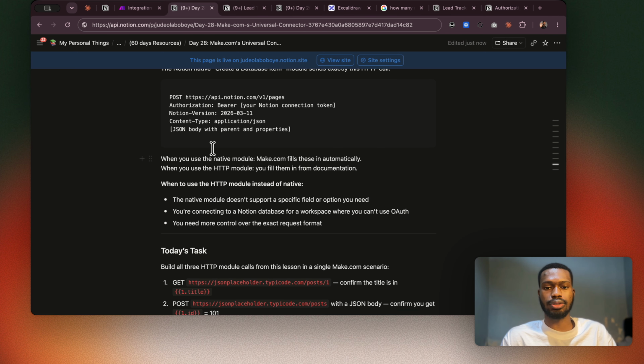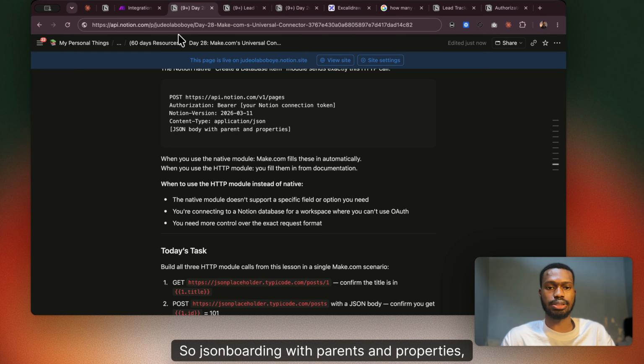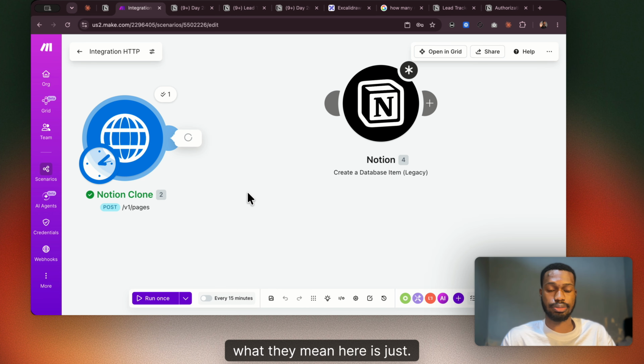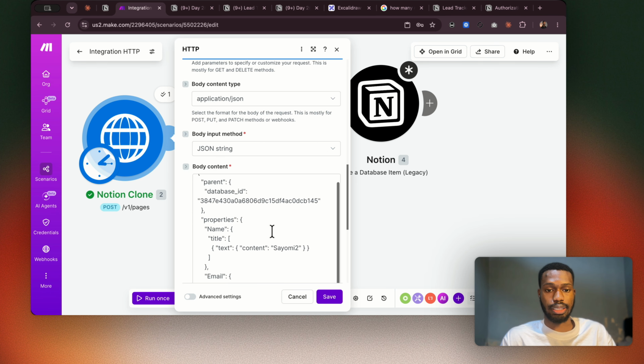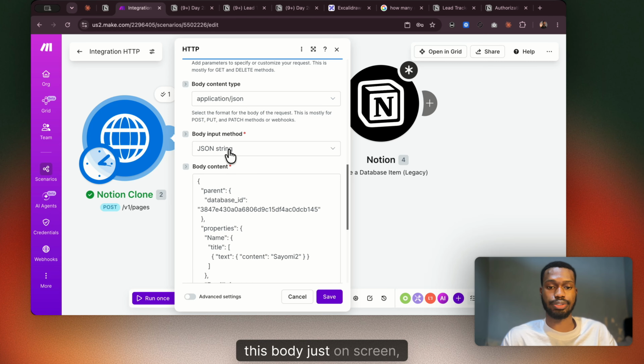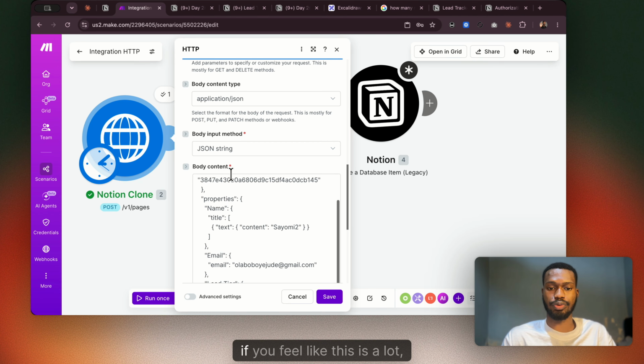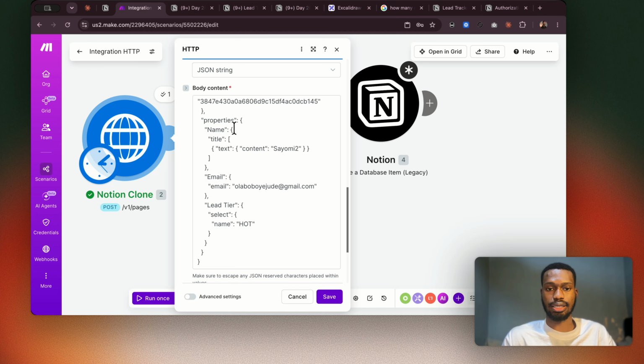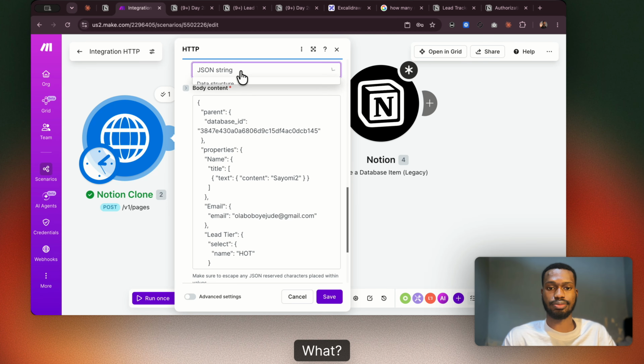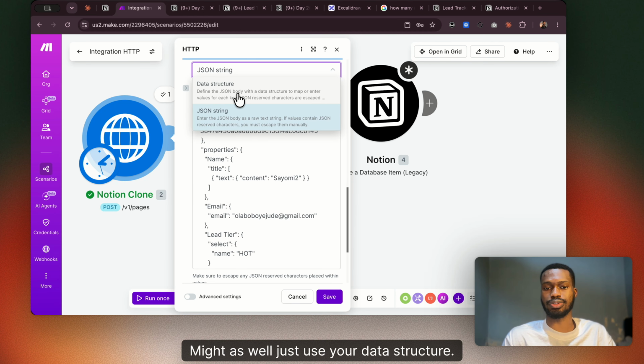Alright, thank you. So JSON body with parent and properties, what they mean here is basically the body, JSON string, blah blah blah. So rather than this, next time if you feel like this is a lot to set up, you might as well just use your data structure.